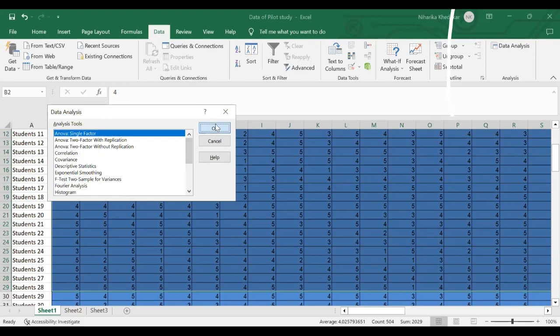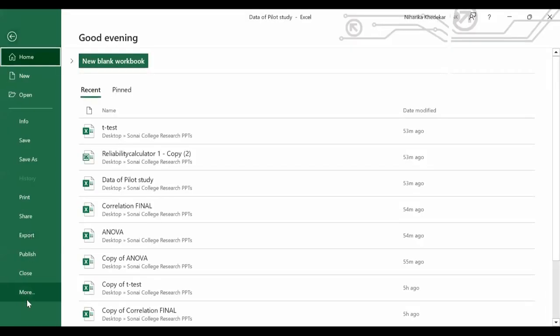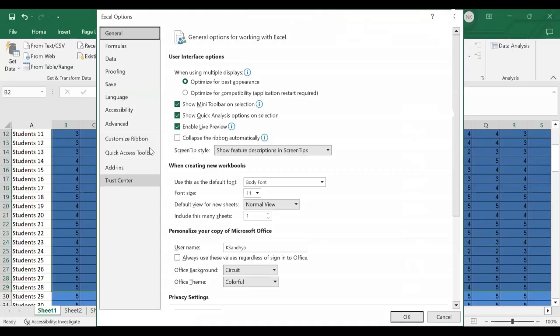I'll again show you how to install this. So first, let me cancel this. Go to File, open any Excel sheet, go to File, go to More, clicking More, you will get Options. Click on Options.